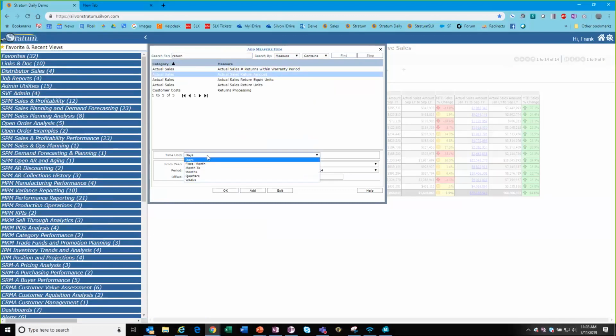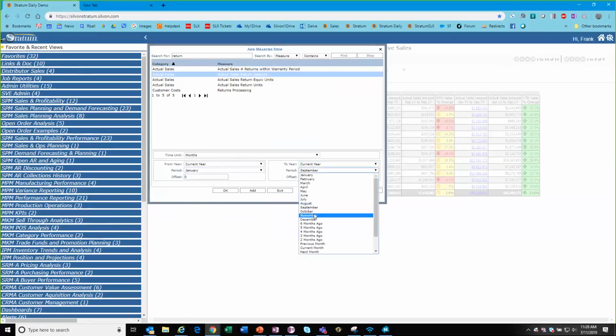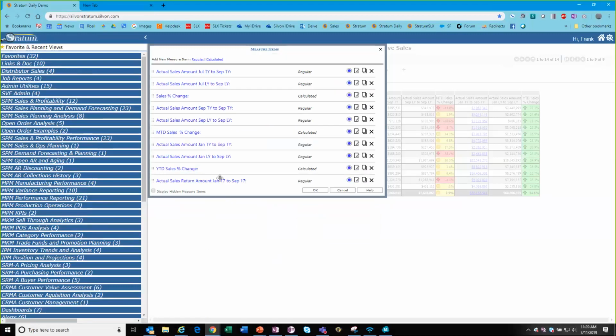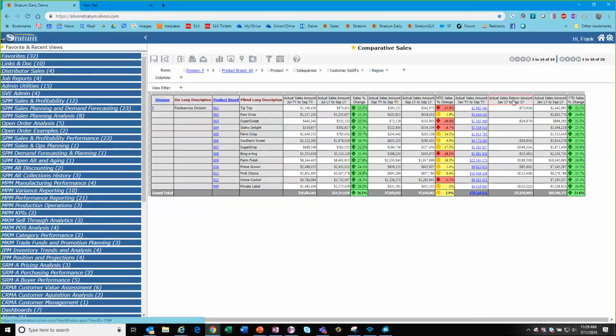I'll use that. I'm going to use months here. Then I'm going to go ahead and say I want this for the current year. And then I'm actually going to start in January because I use a regular calendar year. And I'm going to go through the current month so that this shows me year to date, and it automatically rolls forward as we move through time, so I don't have to come in here and constantly change that. I say OK, and you'll see it added the returns down here at the end. I could put those returns, I can drag them around anywhere I want in here. I'll just put them up there, say OK, and now you'll see here's that return amount.